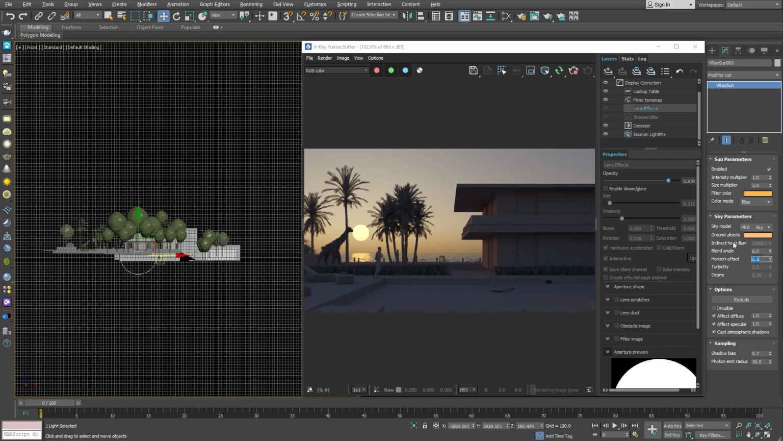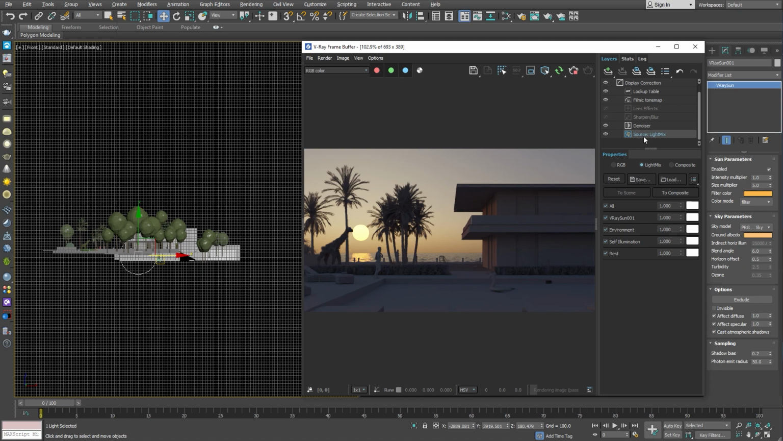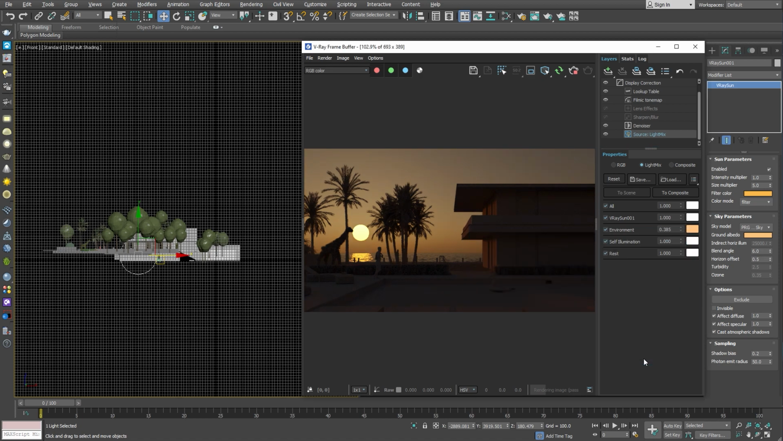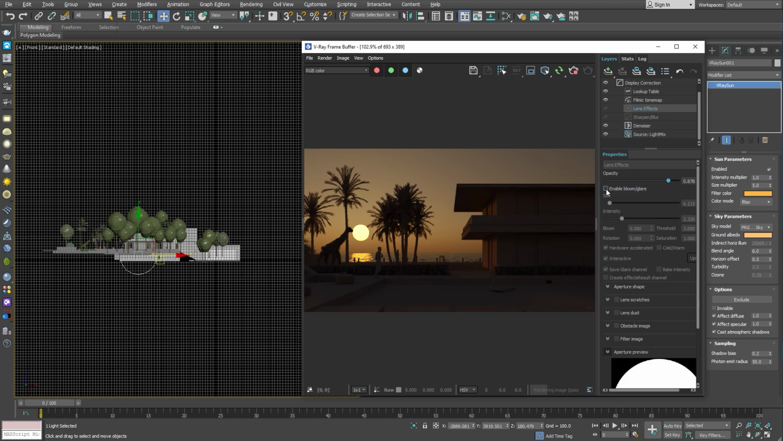I like to use LightMix in the developing stage because it gives me easy access to all of the light sources. Changes in the intensity or color can be done while rendering. This gives me more control and speeds up my workflow even more. When we have very bright sources or reflections like the sun, it's always beneficial if we turn on the lens effects. This adds a nice bloom effect where the light is very intense, giving us a more realistic feeling.